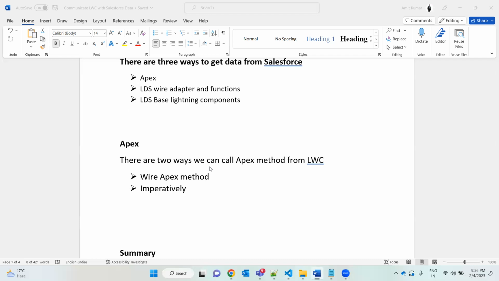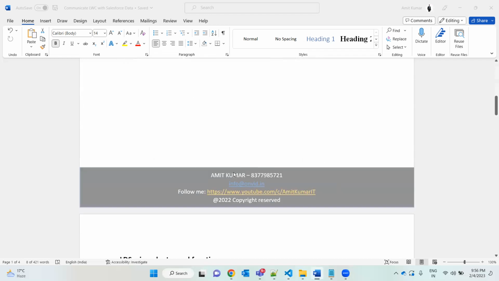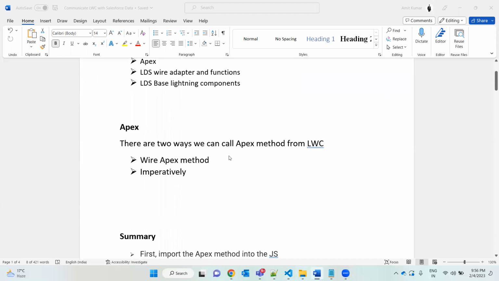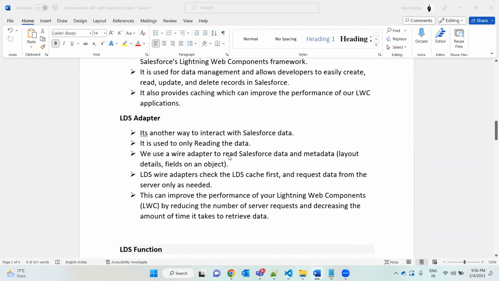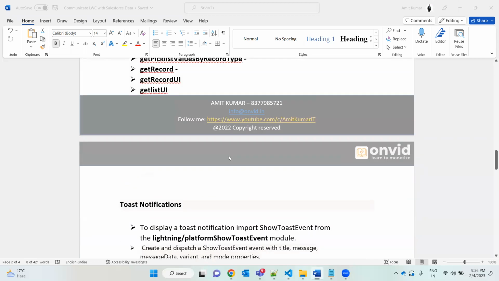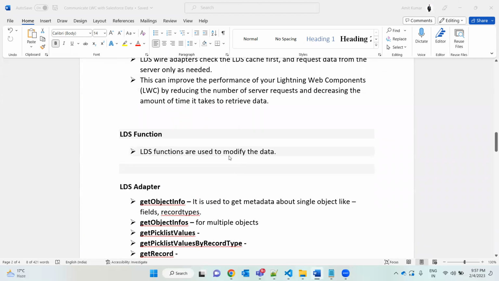But if the requirement is simple, we just have to get the record and update the record, and there is no requirement of bulkification, we don't have to update multiple records, just work on a single record, then by using wire adapter and JavaScript functions, meaning LDS functions, we can create, update, delete, and get records. Depending upon the requirement, we can go for either of these three methods. So we are into the second method, LDS functions.